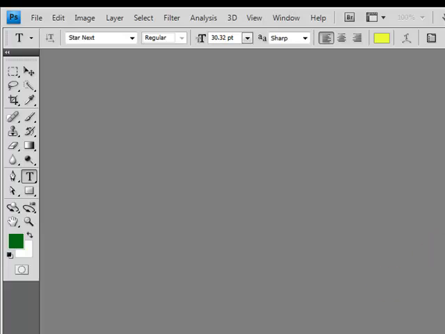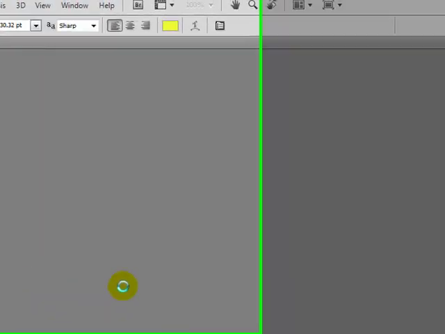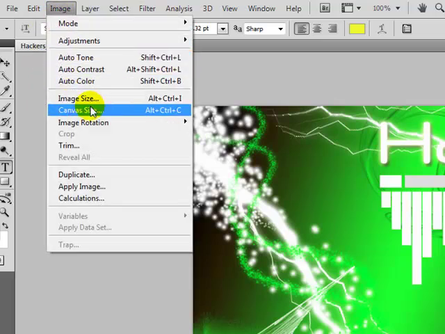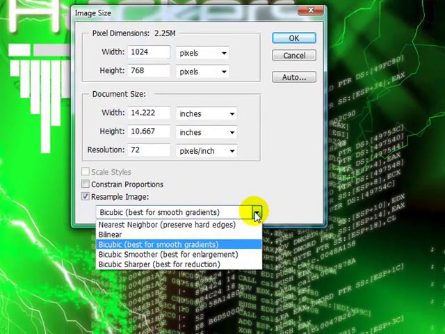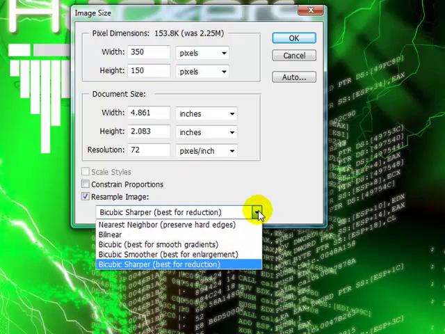Okay, in this tutorial we're going to be using Adobe Photoshop CS4 with EasyGift Animator. What we're going to do is use our same image from the other tutorial, and we're going to go ahead and resize that image again back to the 350 by 150 for our signature, and we're going to use bicubic for sharper.